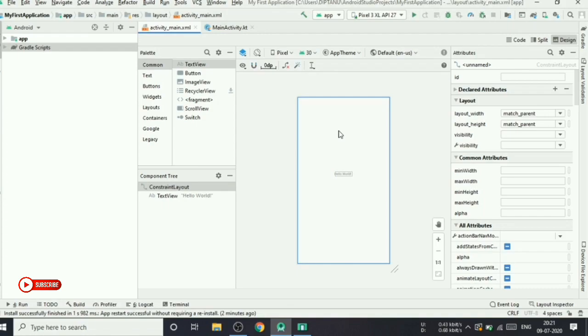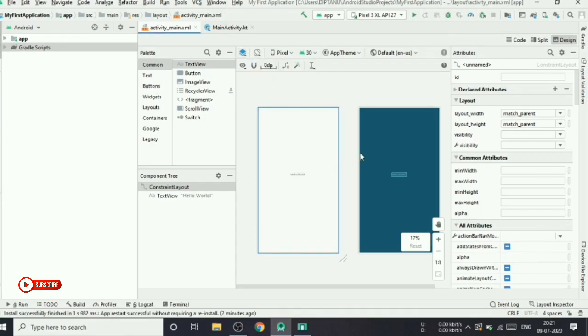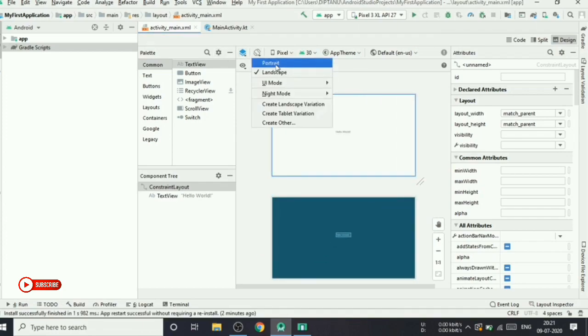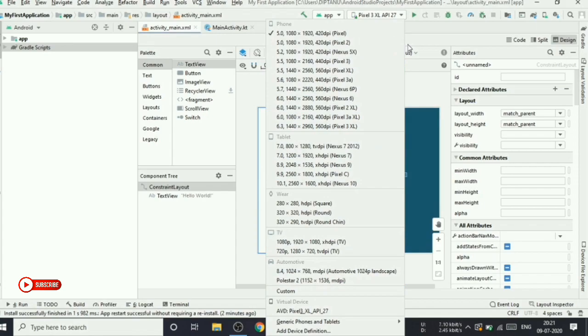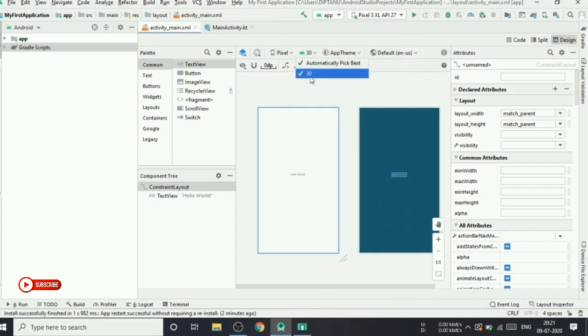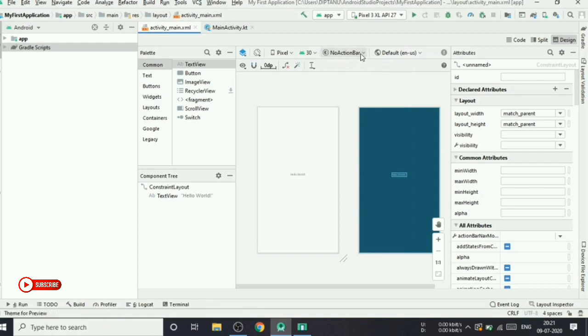So this is what you will get for the Android application. Here you can set the blueprint, you can get the design plus blueprint, you will get the portrait or landscape mode, and for now I'll give it the portrait mode. Alright, so you'll select the device, whatever device you want, and then you can select the Android theme, I think it's the API. And then you can select any kind of theme, like if you click on no action bar, there will be no action bar.